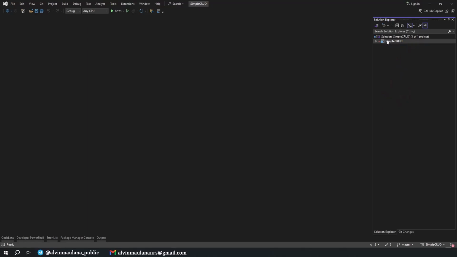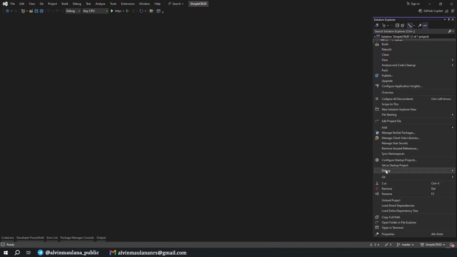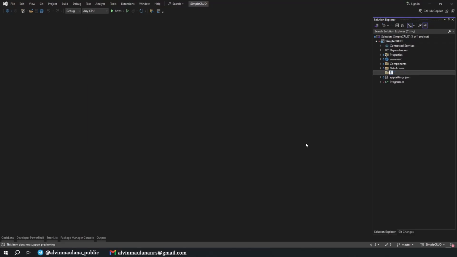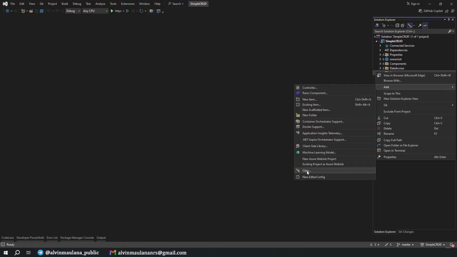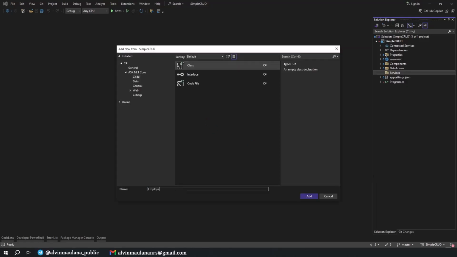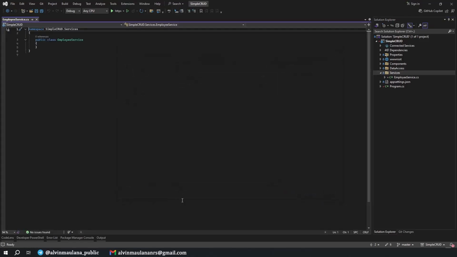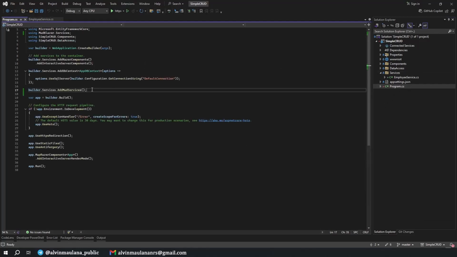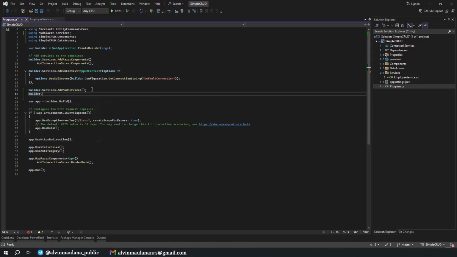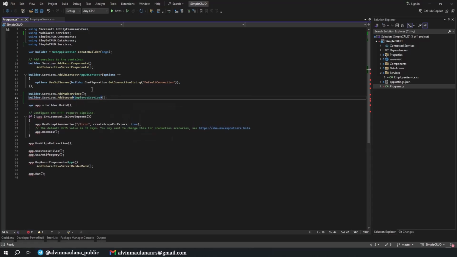We can just have a simple folder in here, name it Services, and then add a new class with the name EmployeeService. Before we add anything in here, let's add the injection into our Program.cs. builder.Services.AddScoped for our EmployeeService, just like this. So later we can use this in our UI.